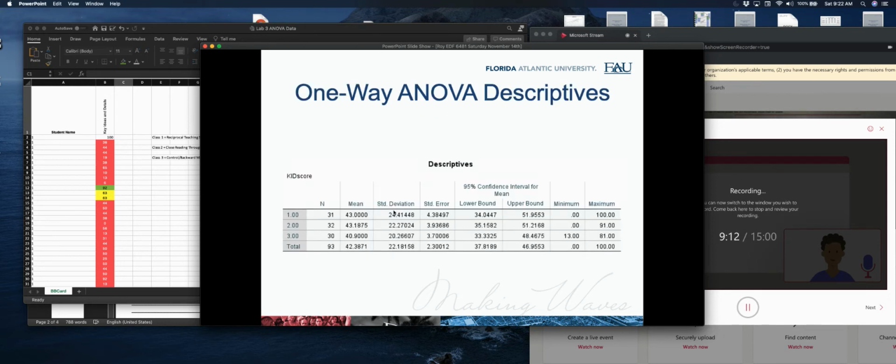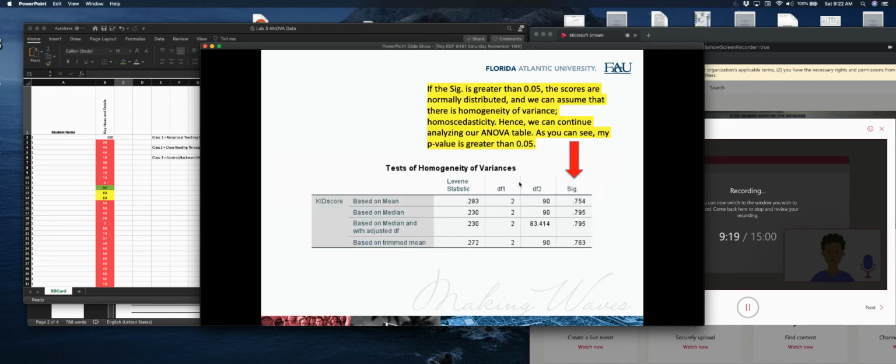So moving on, we have our one-way ANOVA descriptives. I already went over the descriptive table with you just a second ago, so I'm going to skip that. But I do want to show you the tests of homogeneity of variances. As you can see, when looking at my mean, the significance level is greater than 0.05, which means that there is homogeneity of variance, or homoscedasticity, which means that I am able to go on and interpret my ANOVA table because there is appropriate homogeneity of variance.